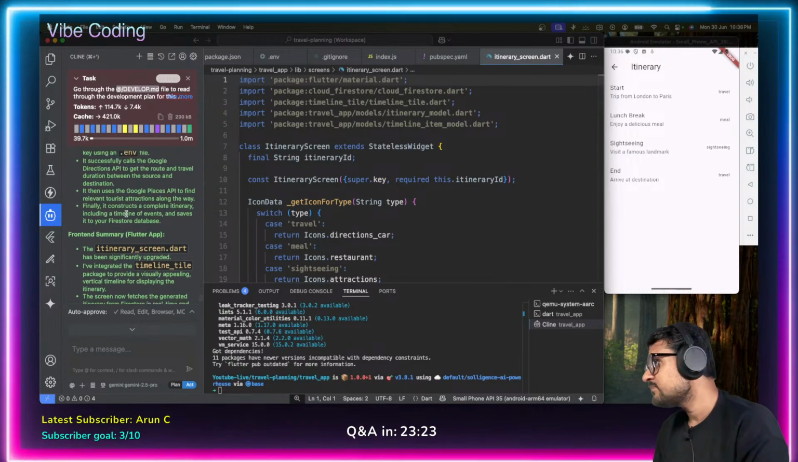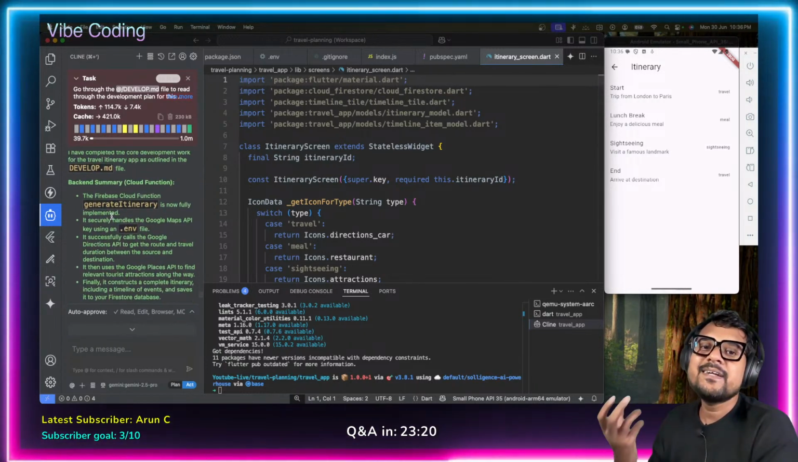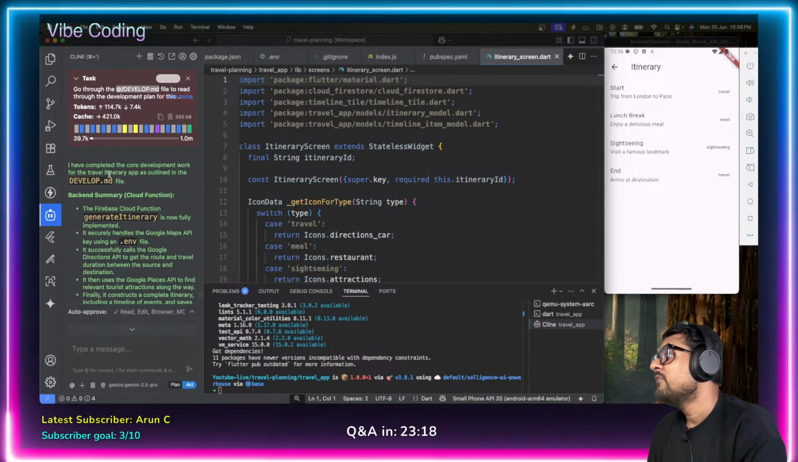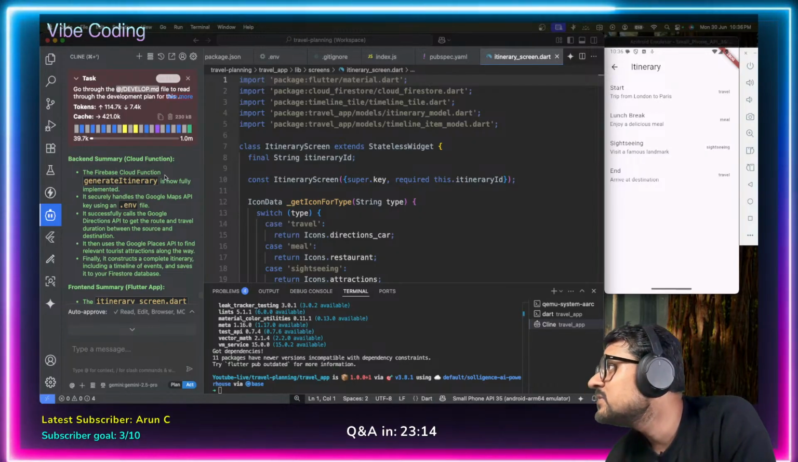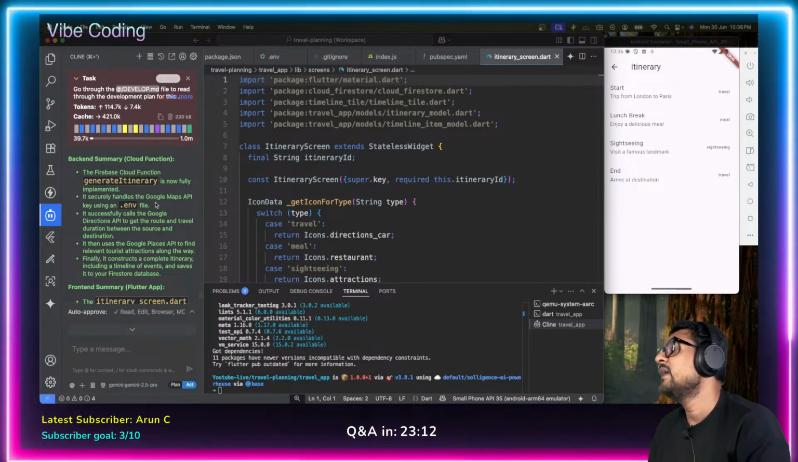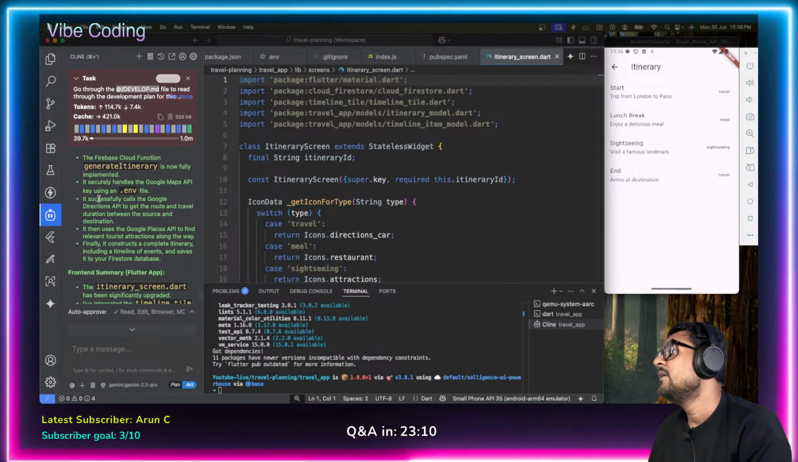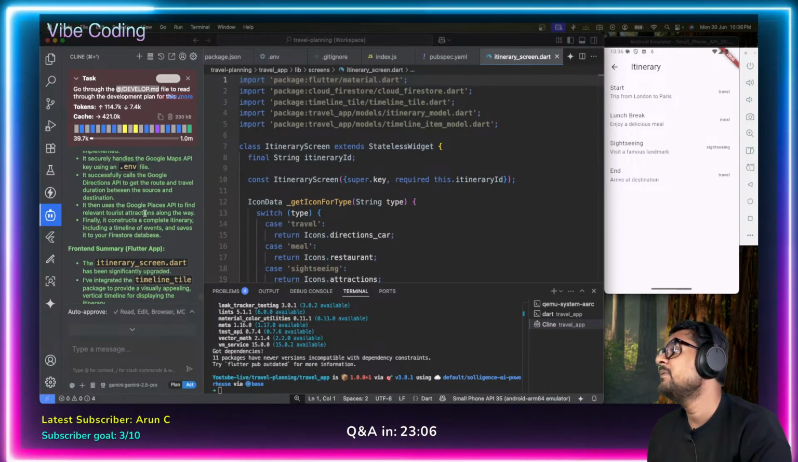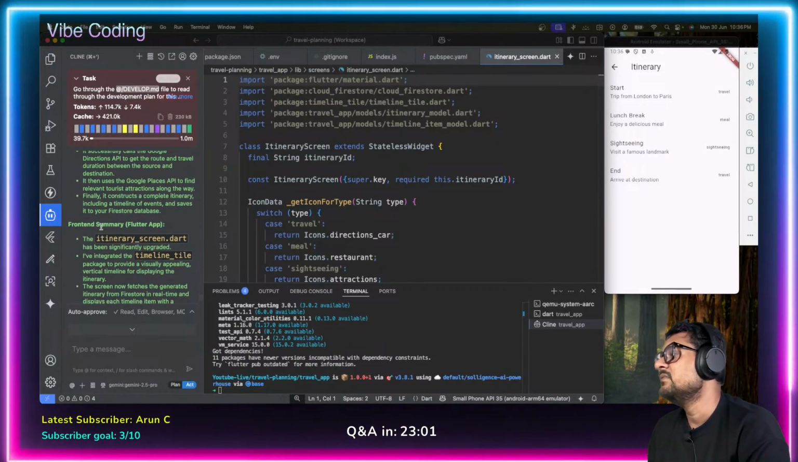First, let me read through what it has done, or what it thinks it has done. I have completed the core development work. Backend summary: the Firebase Cloud function is now fully implemented. It securely handles the Google Maps API. It successfully calls the Google Directions API. It then uses the Google Places API. Finally, it constructs a complete itinerary, including a timeline of events.